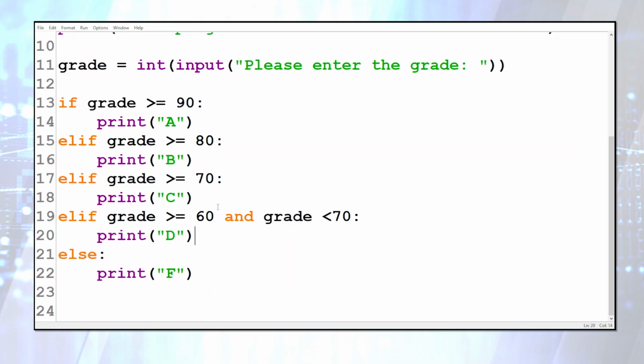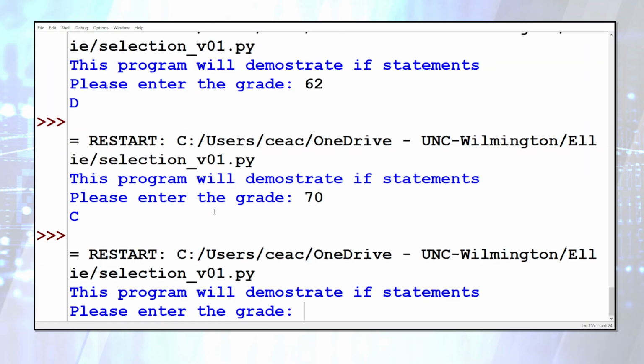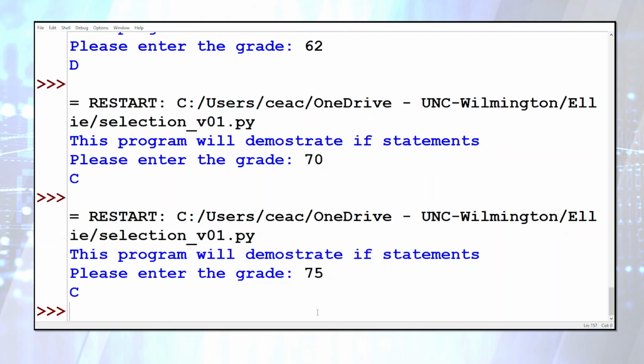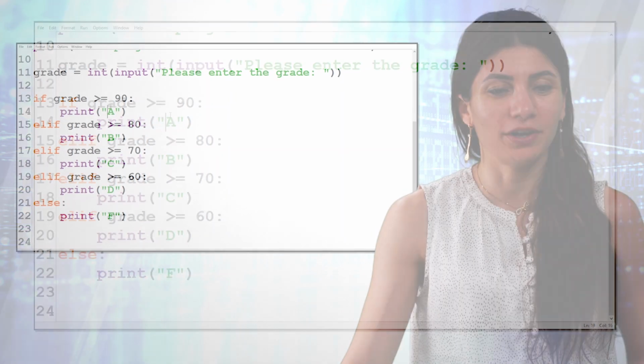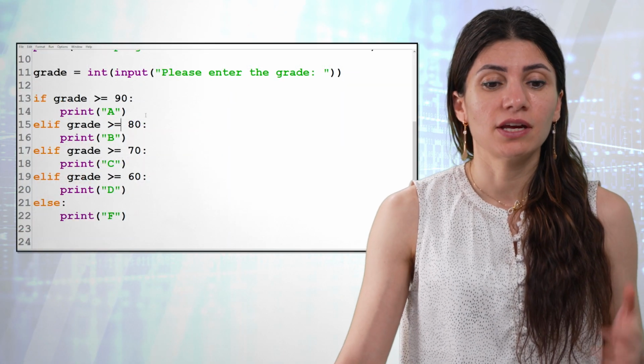And same thing here. If you get to this condition, that means grade must be less than 70. So you don't have to have that condition there. And if you run it, it should work exactly the same. It is going to give you the exact same output. You can test it more, but I assure you it's going to work fine. I hope that makes sense.